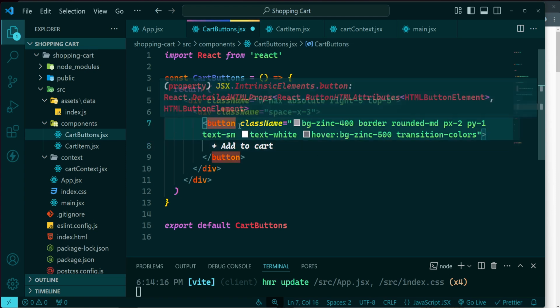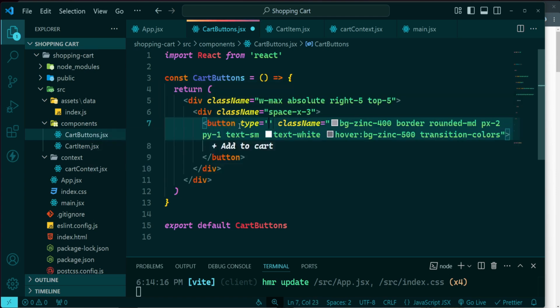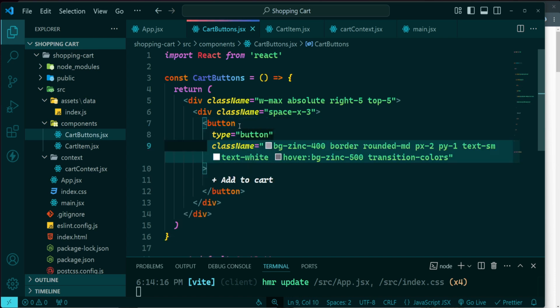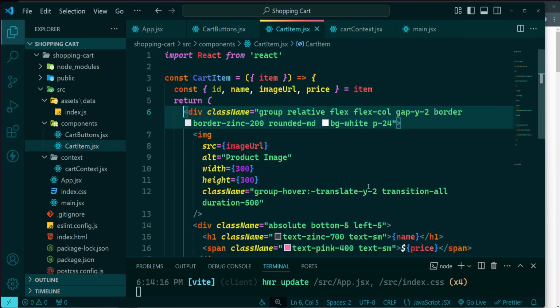Besides that, let's add here type attributes and make it button. Okay, so once the cart buttons component is created, we will import it into the cart item file and nest it within each product cart. Let's go to the cart item.